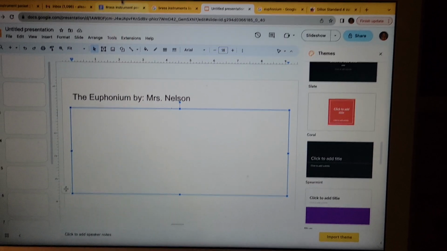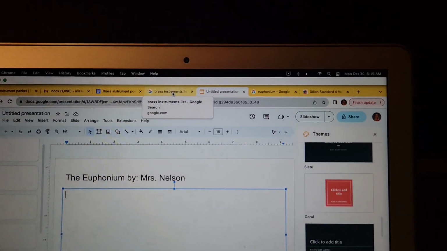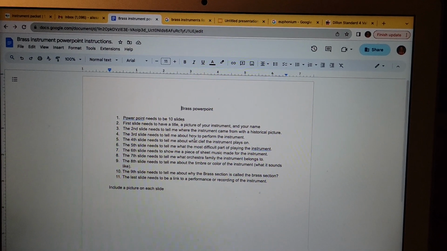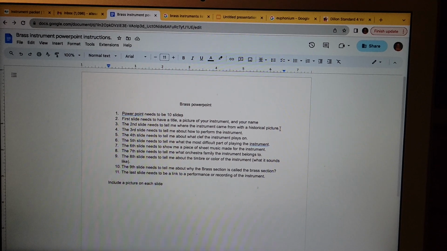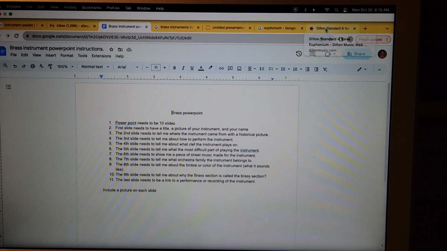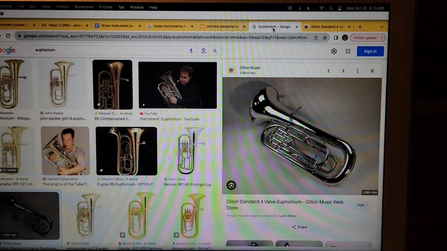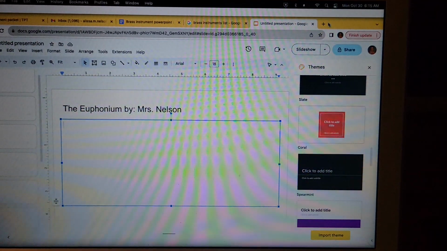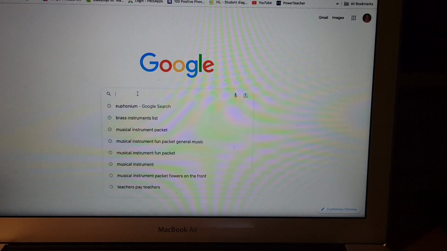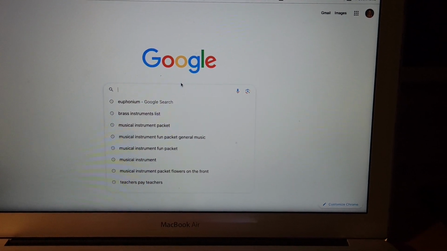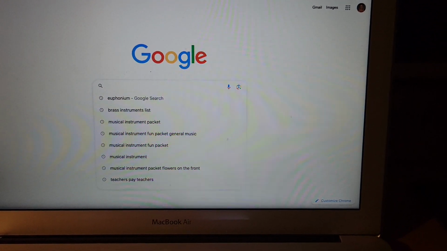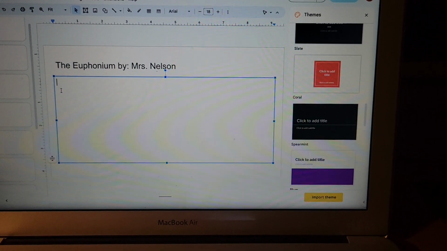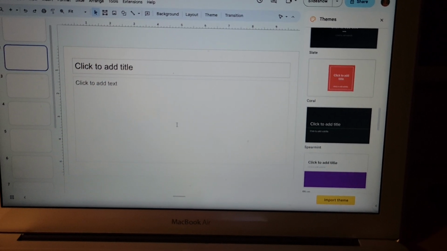Then you would just go on to slide number 2, and if you forgot what the slides were, you would just pull up your brass instruments list. The second slide needs to tell me where the instrument came from with a historical picture. So you would just go back to your handy dandy Google and put in, where did the euphonium come from? Okay, and then you'd get a little bit of history and just put like one sentence. You don't have to put a ton of information on that second slide. No, you don't have to have a ton of information on any slide.